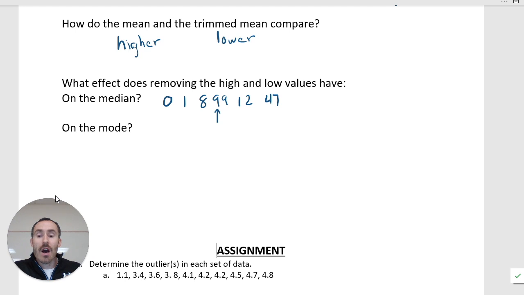And if I chop off the top or the bottom number, and if I chop off the top number, then I'm left with 1, 2, 3, 4, 5, and it doesn't change the median, right? Because now 2 on the top, 2 on the bottom, that middle 9 is still the middle number. So trimming doesn't do anything to the median. Makes no difference. And most often, it's not going to do anything to the mode either.